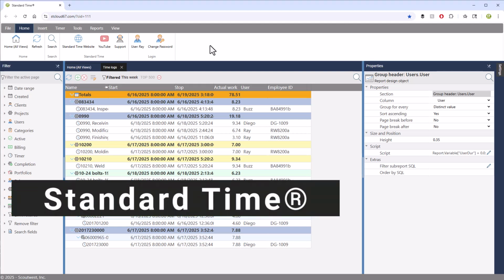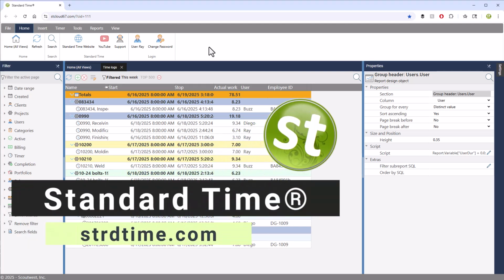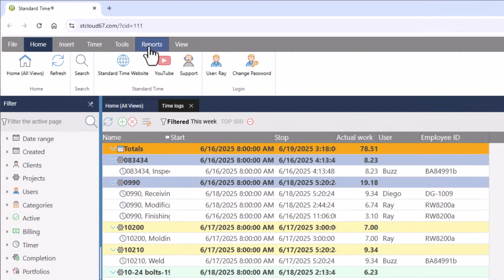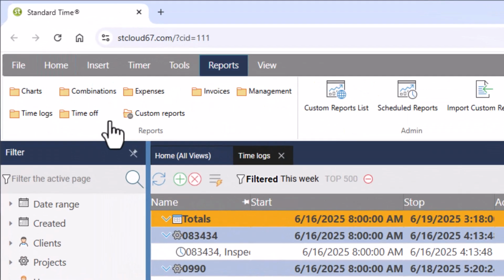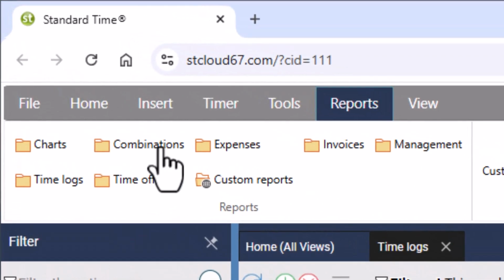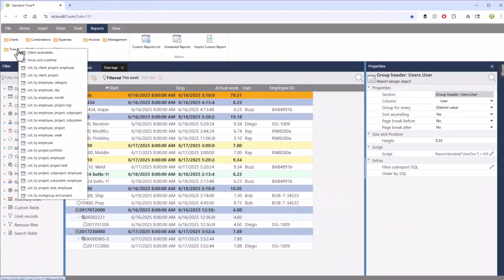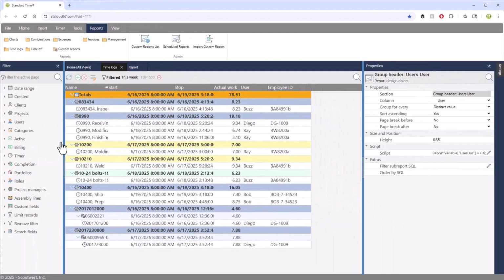I'm going to give you an overview of editing reports in Standard Time. So let's start with the Reports menu at the top. If you're going to customize a report in Standard Time, you'll probably want to start it with one of these categories. I'll go ahead and click on Time Logs and then choose List by Employee.